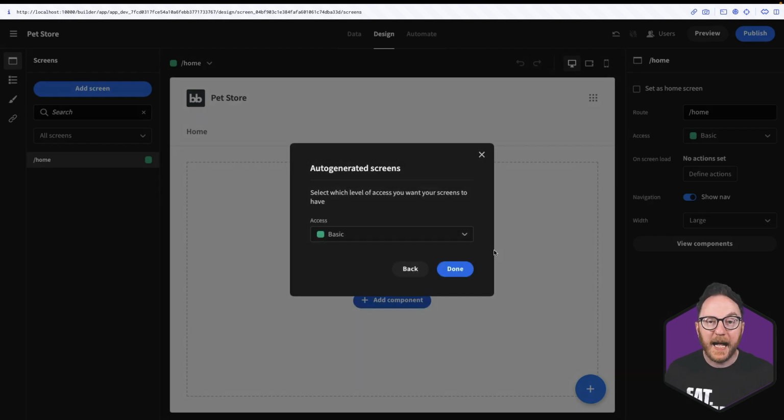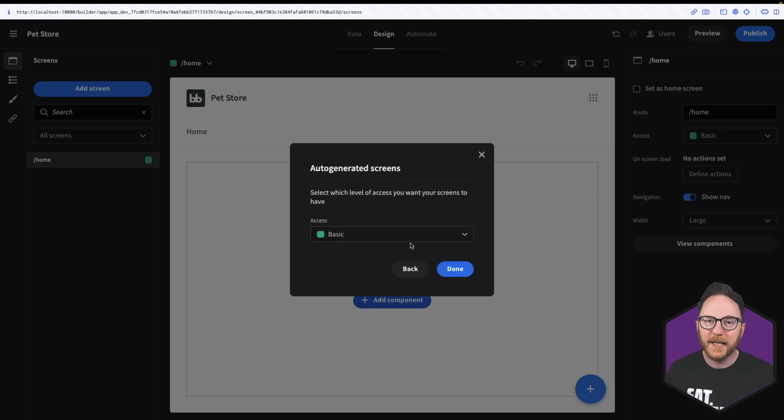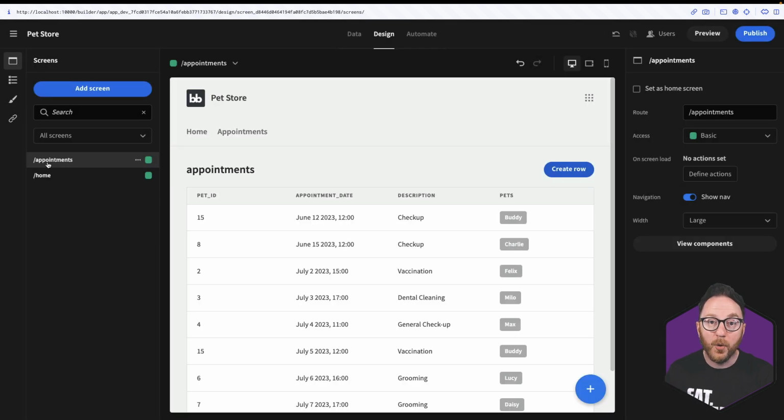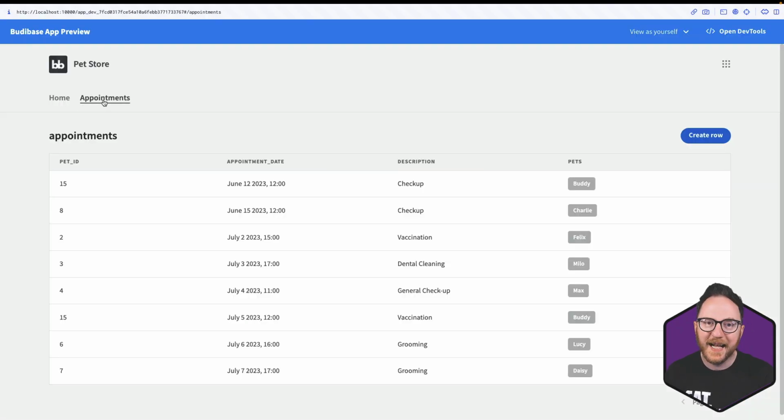After that, we choose the access level. By default, this is basic, which requires our users to have logged in, but we can also have power and admin, these elevated access levels, if we want to make some screens only available to some users. We can also set it to public, which doesn't require any authentication at all. I'll leave it at basic and click done. We see now I have an appointments URL on the left-hand side. And if I go to my application, I've got an appointments tab up here, and here is everything that's available.